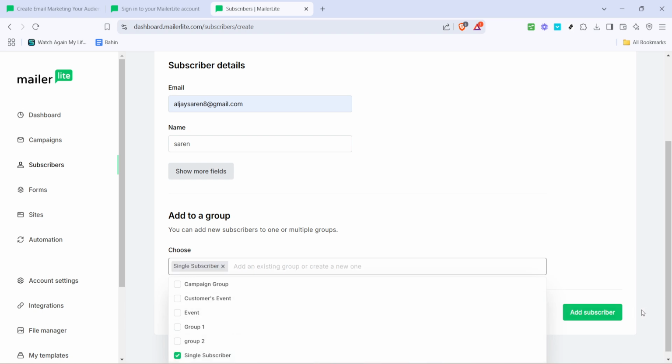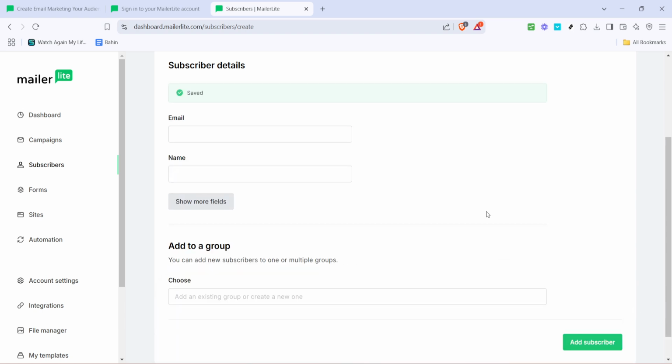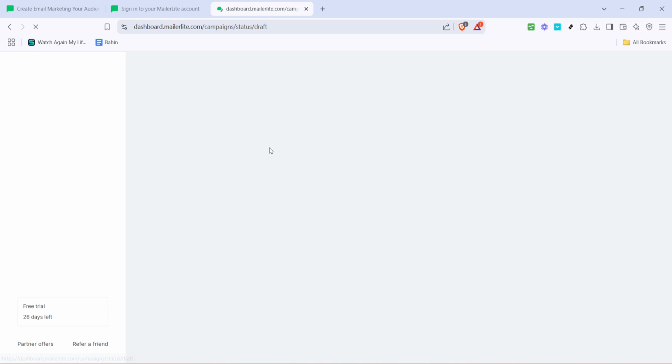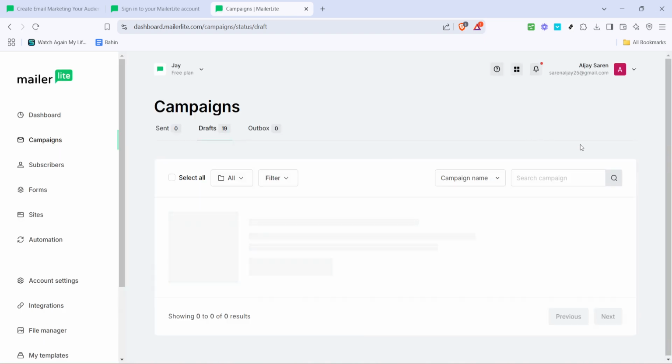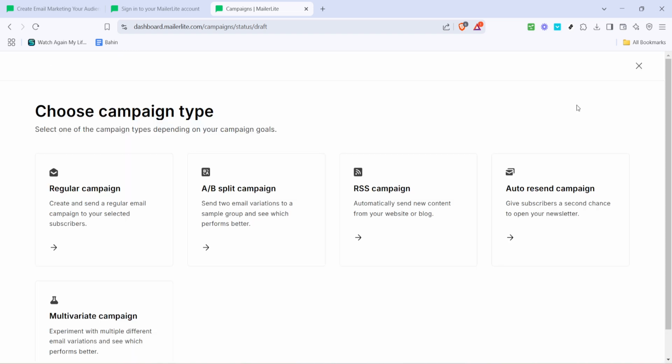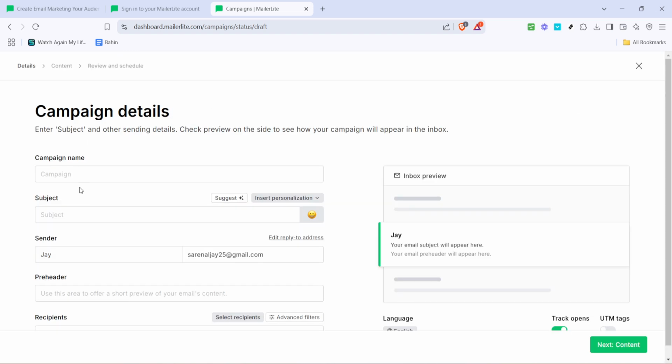Now, let's shift gears to setting up a new campaign. Navigate to Campaigns in the menu bar, then click Create Campaign. You'll want to choose Regular Campaign from the options available. Here, you'll be prompted to type in a campaign name and its subject. These serve as identifiers and help recipients understand what the email is about.